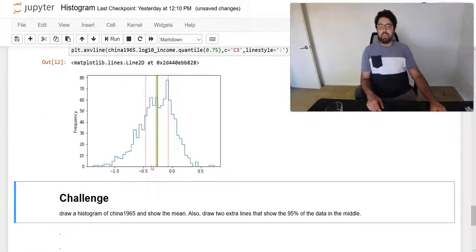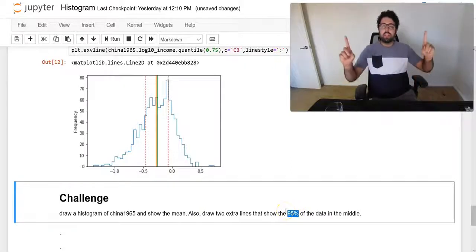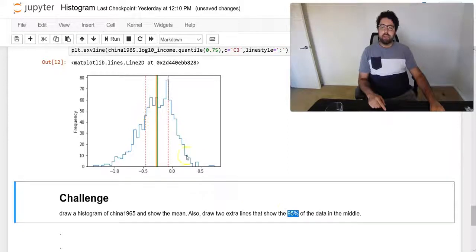So the challenge I have for you is basically redraw this visual. But this time, I want you to draw those two extra lines that we draw here. Now I want you to make sure that 95% of the data is enclosed between those two lines. Give this a try and come back as we continue on seeing how this is done.